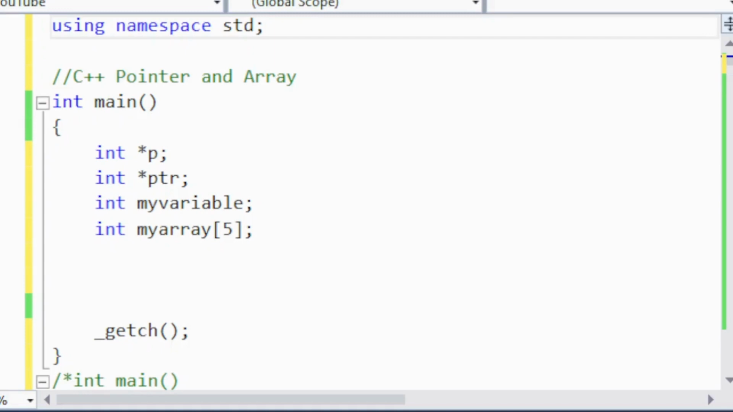Today we are presenting a very interesting and very important topic, that is C++ pointer and array, and how to use a C++ pointer with array. So if we describe a little bit about pointer and array, in C++, pointers are variables that hold addresses of other variables. Not only can a pointer store the address of a single variable, but it can also store the address of a cell of an array.